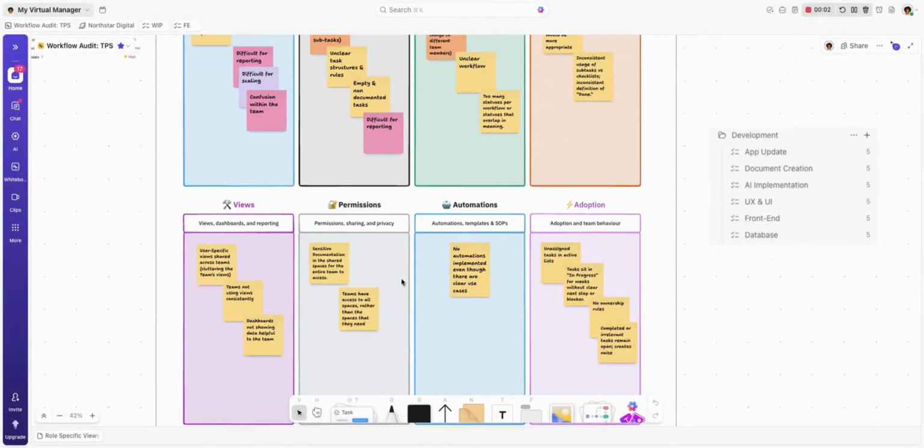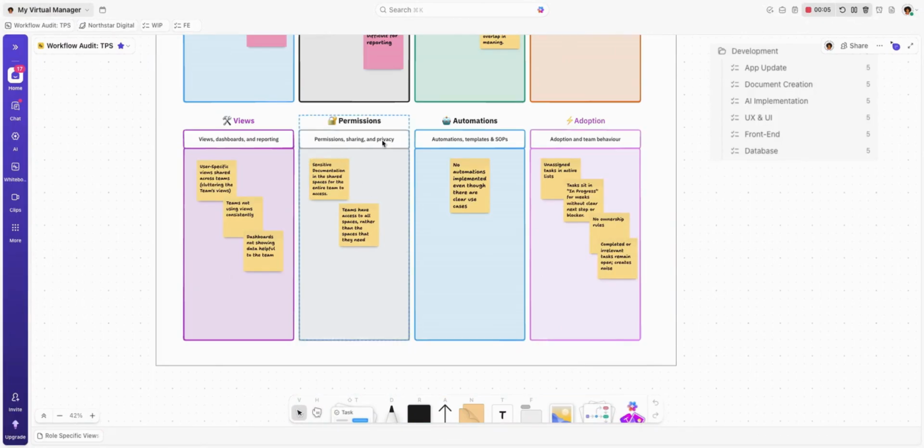The next thing that we found relates to permissions, sharing, and privacy. We had sensitive documentation that was shared across the entire space. So I'm going to show you how we're going to make specific documents private, how to make specific documents available to everyone, and then create an area within the workspace that's completely public.